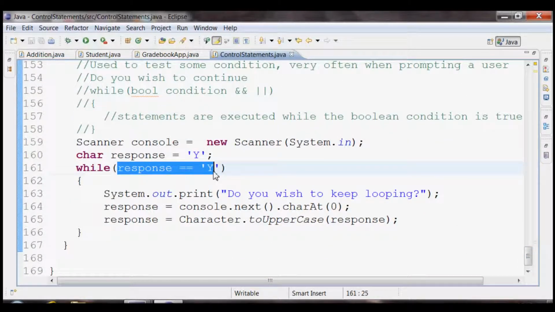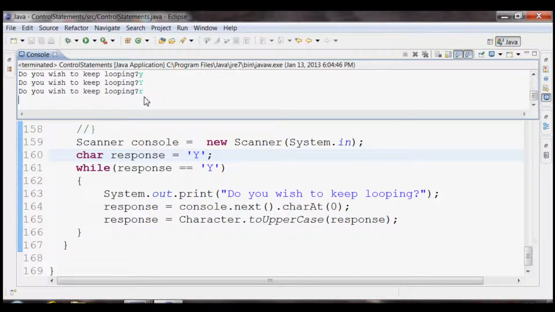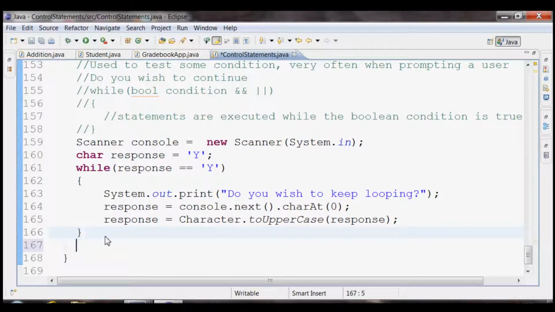is response equal to Y? Well, it is initially because that's what I initialized it to be. Prompt the user, do you wish to keep looping? Yes. All right, so when I type in y, notice it was a lowercase. It said yes. Why? Because it converted that lowercase y to an uppercase. If I put in an uppercase, it's still going to convert it to uppercase. If I put in anything else except a y, it's going to convert that to an uppercase, and the execution stops. The other place where a while loop is very useful is to check for a range.